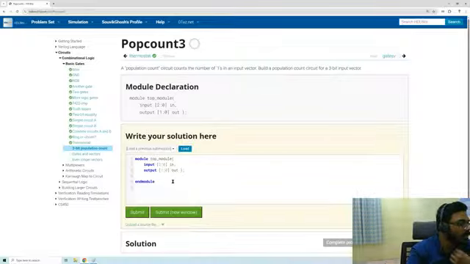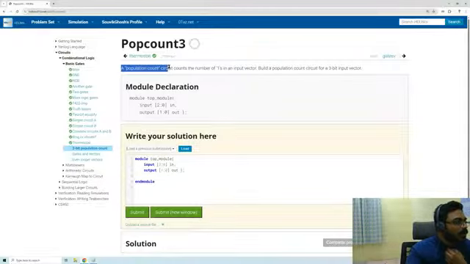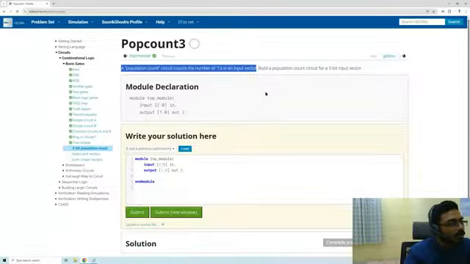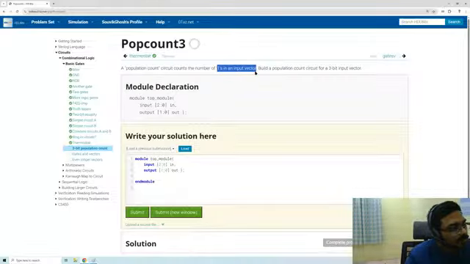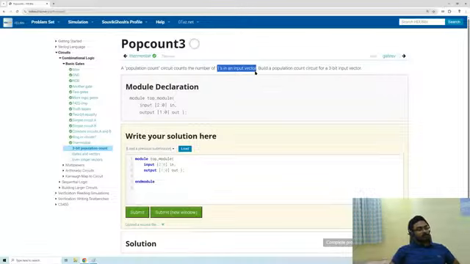Okay. So it says there's a population count circuit which counts the number of ones in an input vector. So there'll be an input vector, a big vector, and the circuit counts the number of ones in that input vector. Build a population count circuit for a 3-bit input vector.